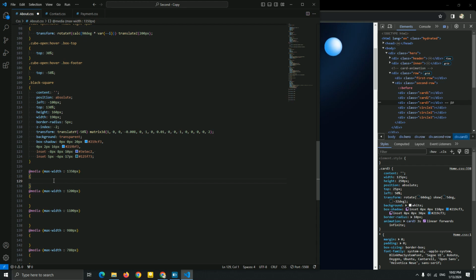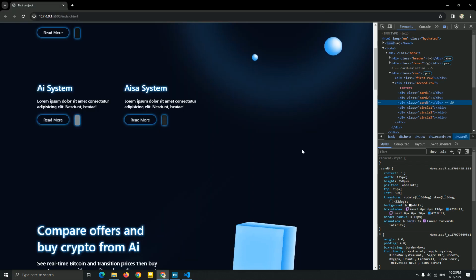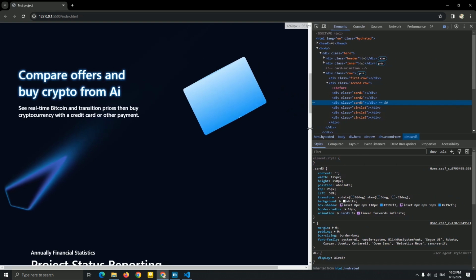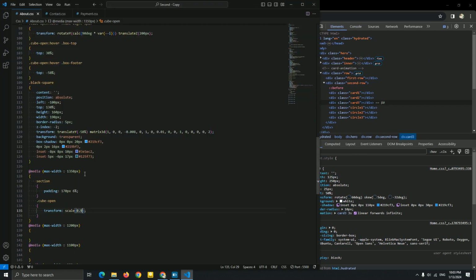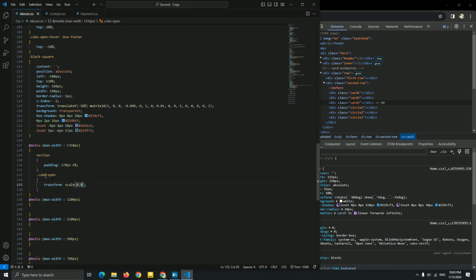Let's start with this. I'm just gonna add a section for this, guys. Section, just gonna add padding, that's the pixel, okay, and the 6%. Now let me just add the cube open to just resize it with a scale. I'm gonna add a transform scale 0.9. Okay, let me just show right now. You can see we just resized this with a 0.9 of this scale. Next, I'm gonna copy this, paste it to the next media.